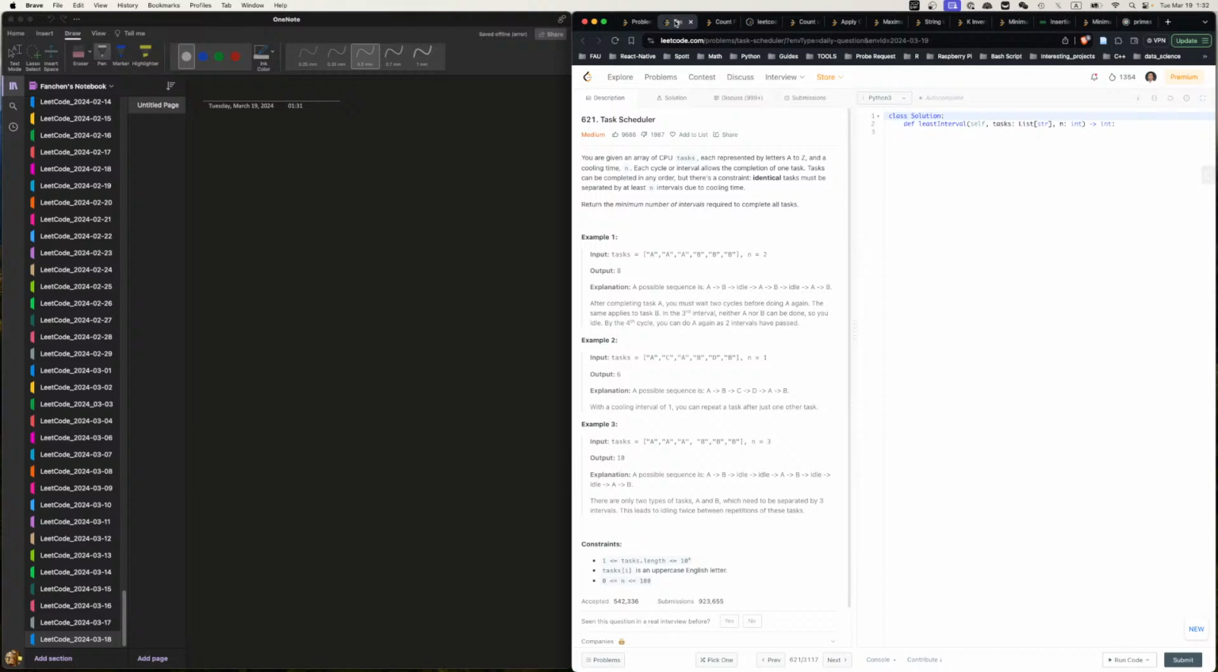So in the first one we have n equals 2. After I do an A, I can only do a B. I cannot do A again. I have to wait for 2 cycles. Then I can do A again. And I can do B, and then I wait, and A and B. Idle. After completing A, you must wait for 2 cycles before doing A again. Same applies to task B. In the third interval, neither A nor B can be done, so you idle. So this one will have 1, 2, 3, 4, 5, 6, 7, 8 cycles.